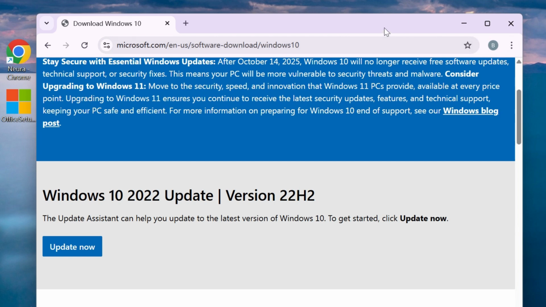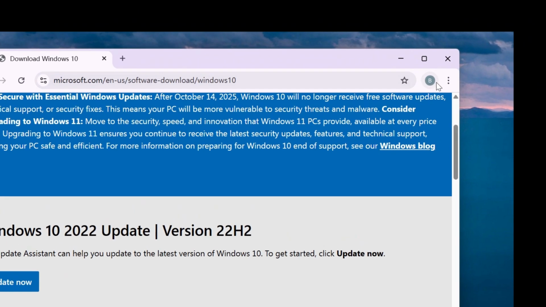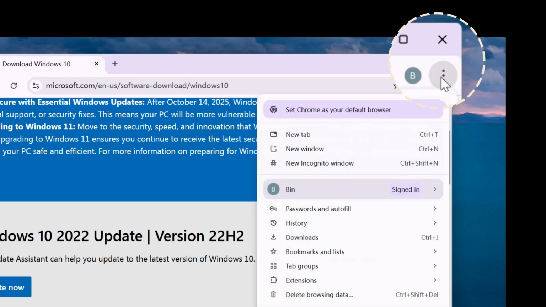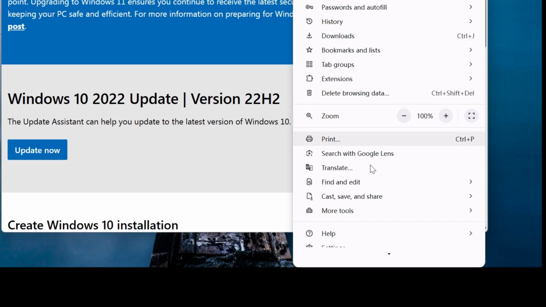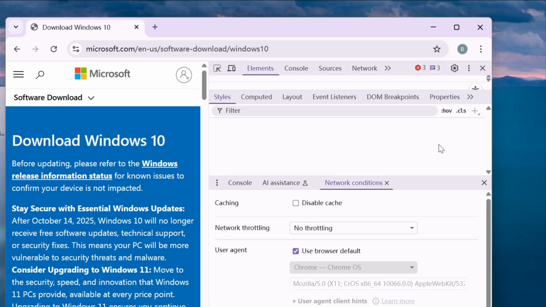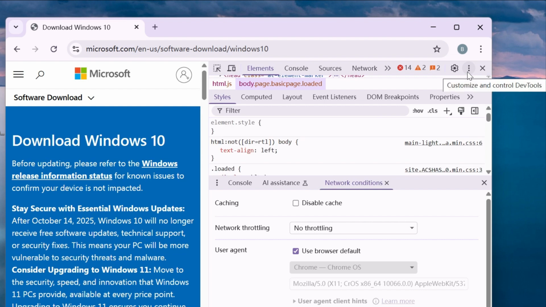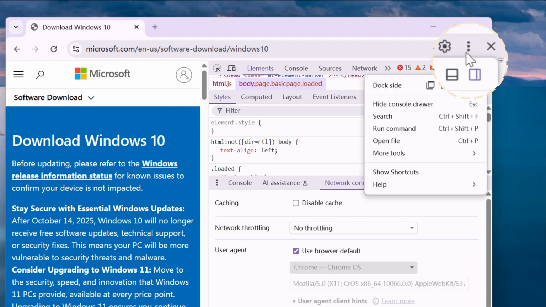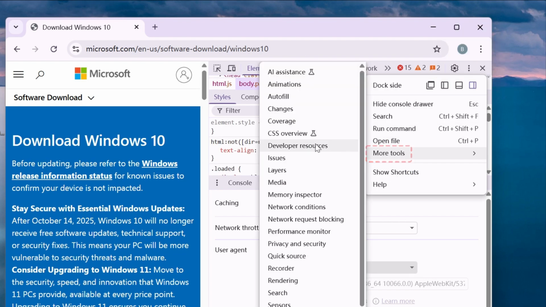Just open the official website on your Chrome, and click on the three-dot icon at the upper right. Then choose More Tools, and click on the Developer Tools. Then, you will find the three-dot icon again. Just click on it again, over up to More Tools.